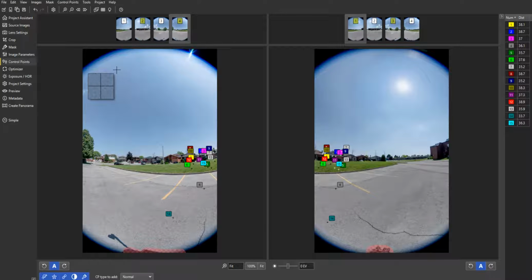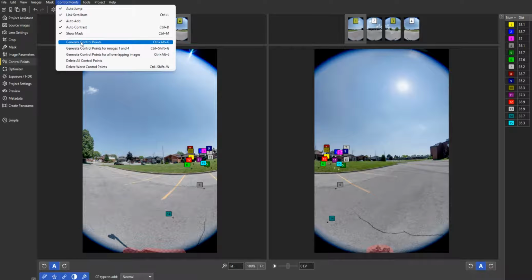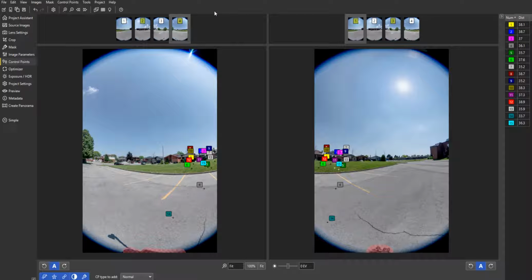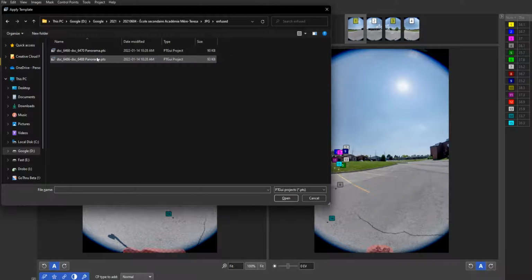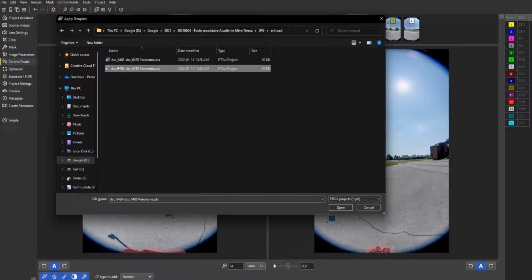I'm not sure. Usually it works. You can try to generate control points, but there are cases where you are in a hallway, and it is very hard for PTGui to generate control points. In that case, the way I'm doing it is, if I cannot, I'm just pressing Control T, and then going to the project folder and applying a template from an image that's stitched correctly.